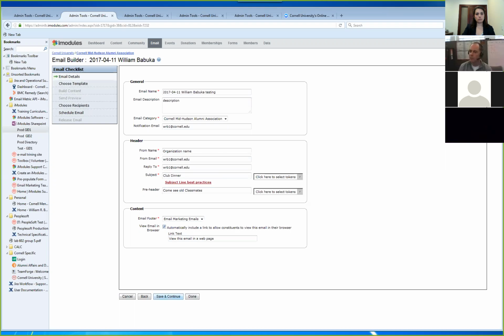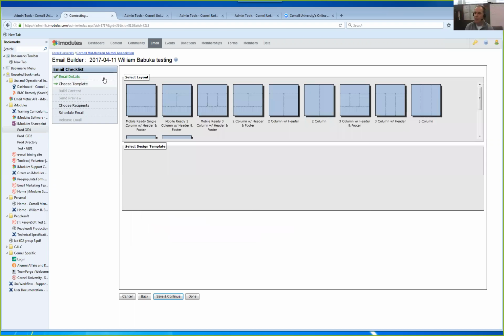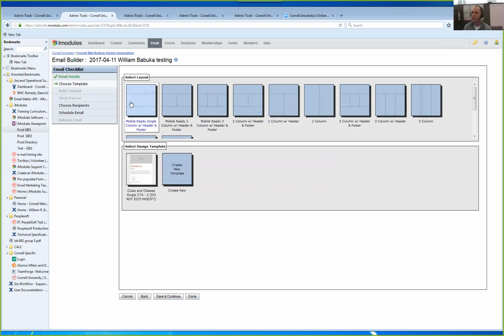All right. So now we've completed the email details. The next thing we're going to do is save and continue to move on. If you weren't quite sure, if you didn't want to continue on, you could just hit the done button down here and it'll pick up where it left off. Now we're going to be selecting the template. Every class and club is supplied with one template. It's always going to be mobile ready. You do have the option of picking another layout.